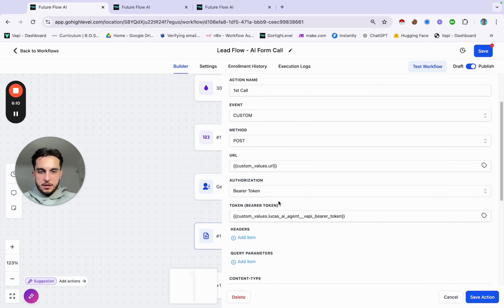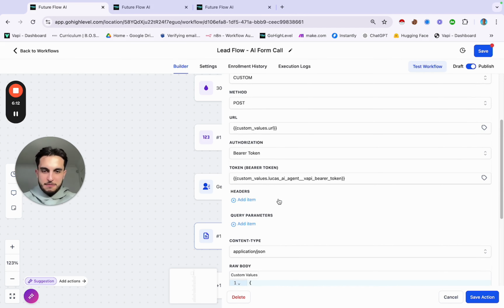Bearer token, this is the part that I'm going to blur out in the video, but you just take your VAPI API private token and put that in there. Obviously that's probably a good one to have as a custom value, because if you're making calls for your business or a specific client, you're probably going to have it from the same VAPI account, so that one's a good one to mark as a custom value.